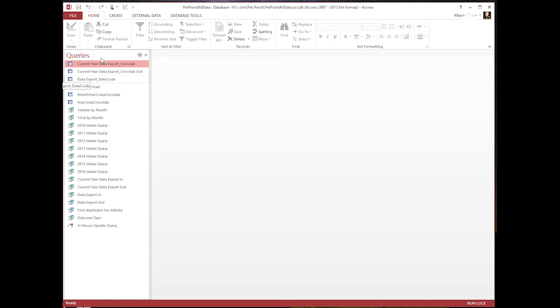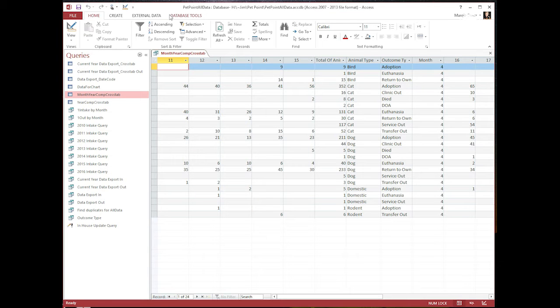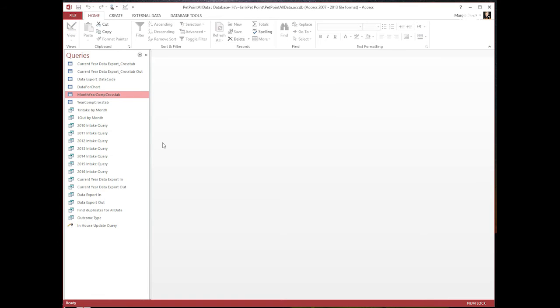Okay, so then you go to queries up here and you right click on month, year, crosstab comp, which is this one. Right click on it, design view. And then change that to a number 4. Hit run and then save. I'm not going to do it because I already did it. I'll do it anyway. Run, save, close, and you're going to go down to one intake by month.